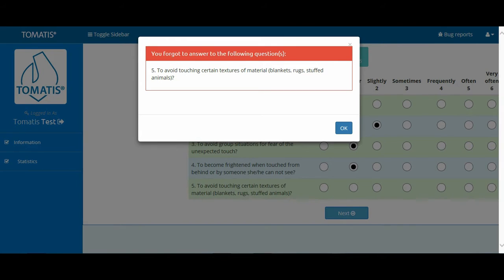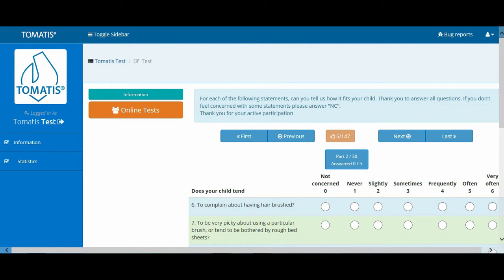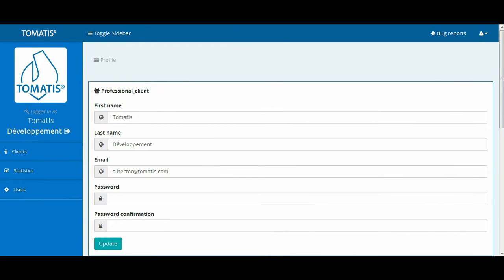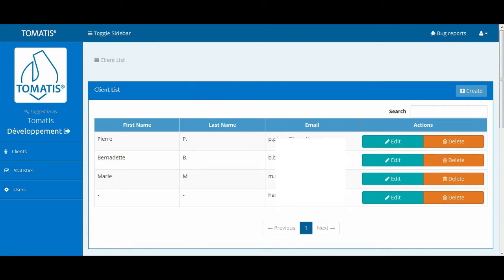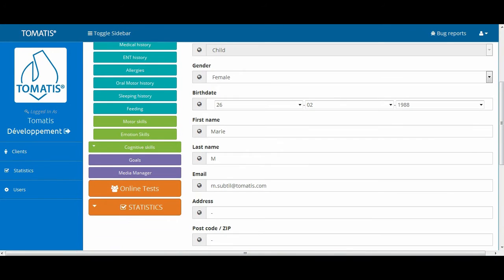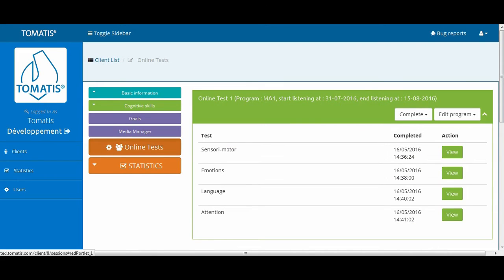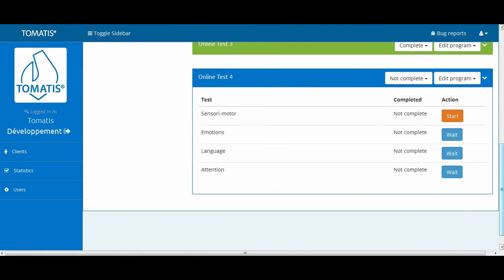Each time the parents complete one of the online questionnaires, the sensory motor questionnaire for instance, you will receive a notification by email. You can review these tests. Log into the TED and click on the Clients tab. Click on Edit beside your client's name and finally click on the orange tab, Online Tests. Click on this tiny arrow and then on one of the green buttons, View. The other Start and Wait buttons mean that your client didn't complete the tests yet.